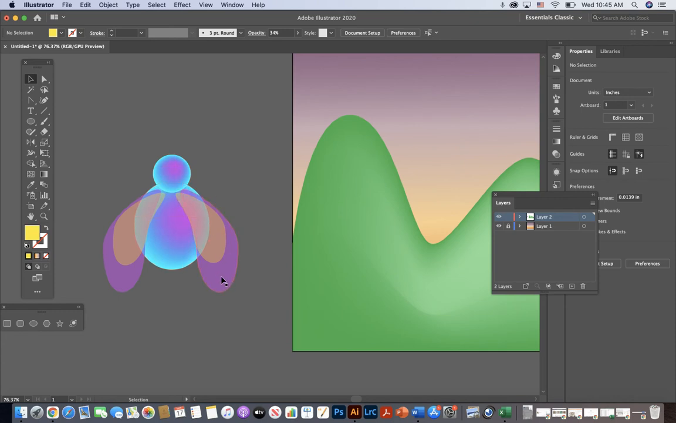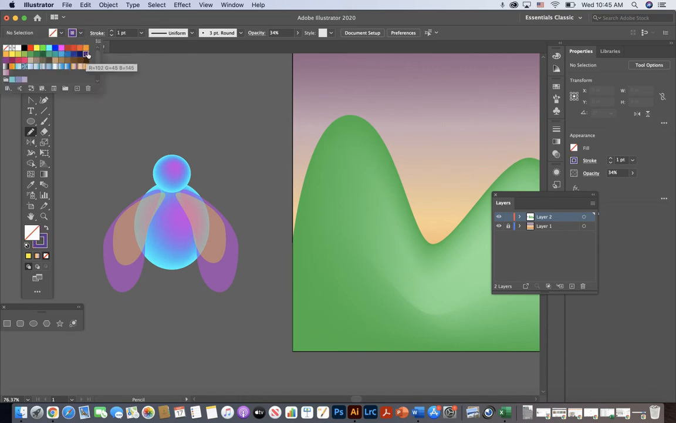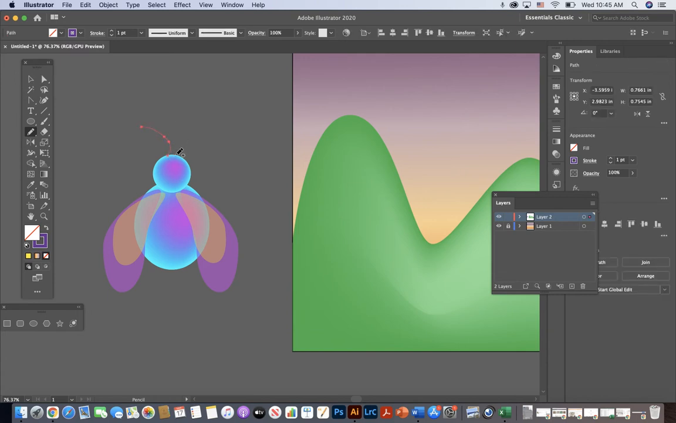Maybe it's going to have more wings, maybe it's going to have feet, maybe it's going to have antenna. I'm going to get the pencil tool. So I'm going to hold down on the shaper tool and get the pencil tool. And I'm going to do no fill, stroke only. And I'm going to draw some little antenna.